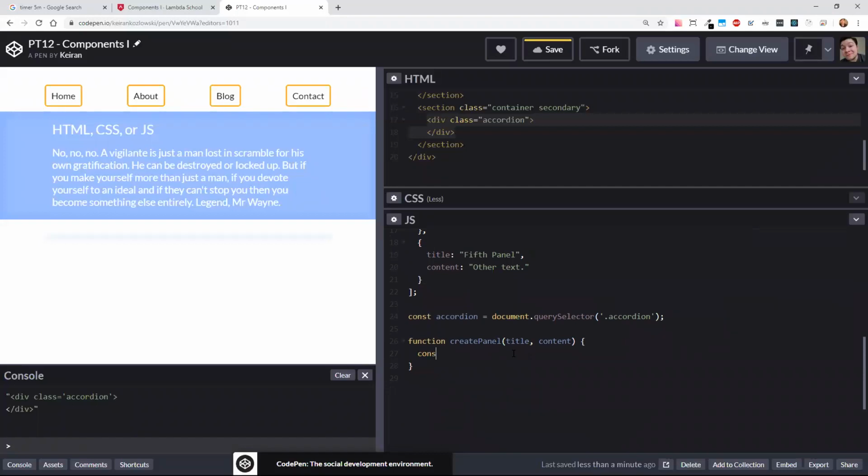So first thing I'm going to do is create a new DOM element. Does anyone remember how to use create element? Let's get some people typing in Slack. How do we do create element? We use create element to create something. We'll just do a div for now.